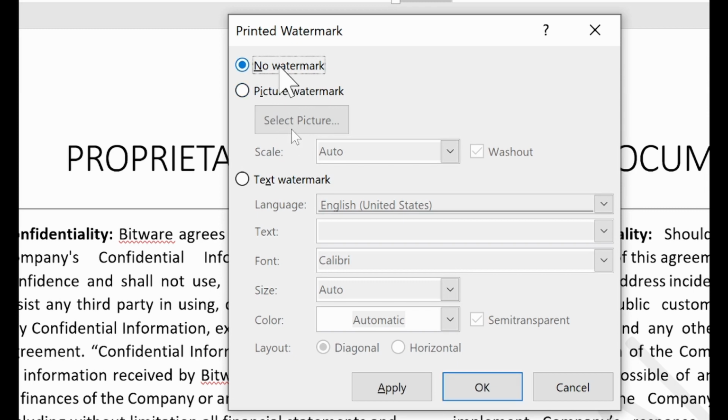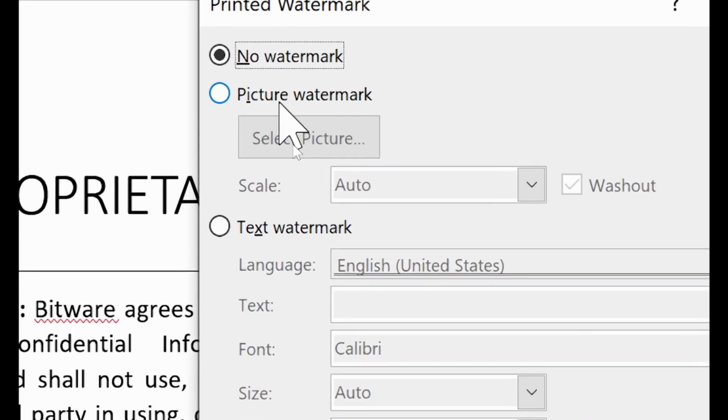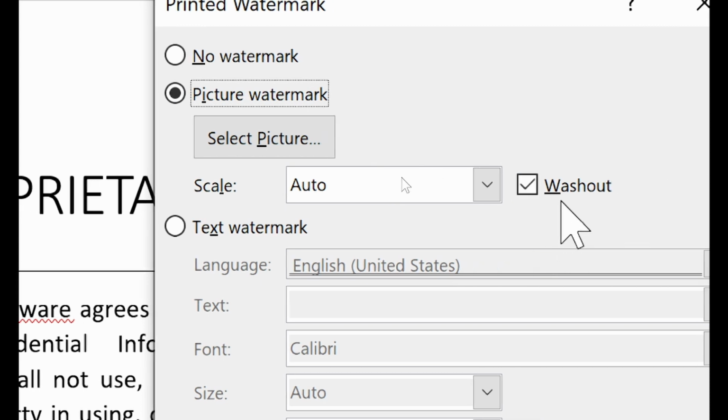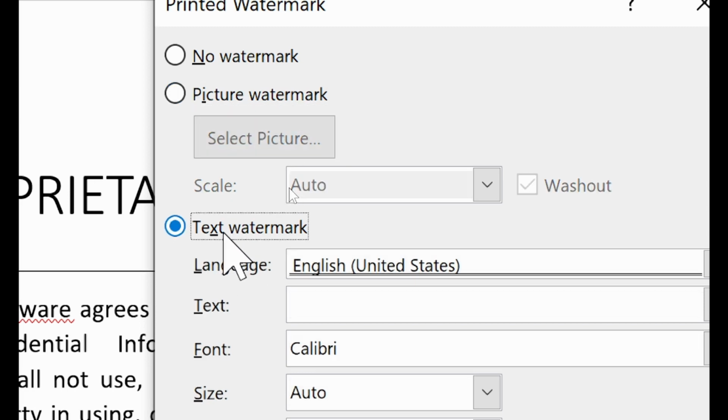First of all, we have no watermark. You can select this one that says what? Do you remember the washout we used the last time? It was a picture watermark. So what we did the last time, we could have also done it here. Do you remember when we were creating the purchase order? We created a picture watermark. This time we want to use what? Text watermark.